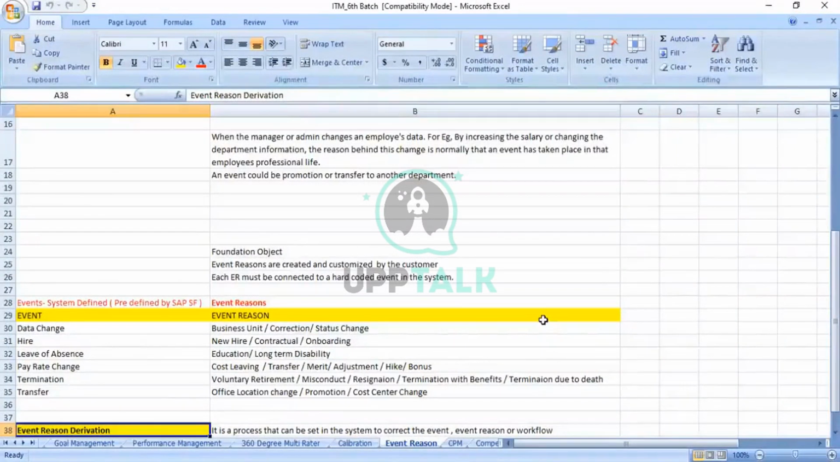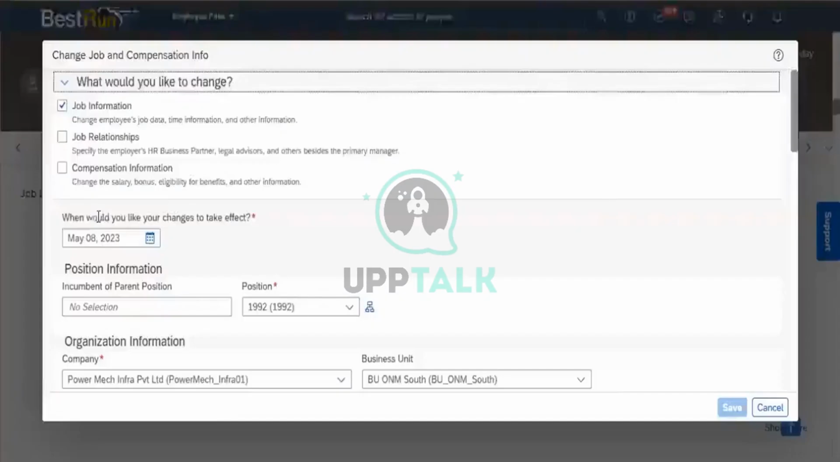OK, so earlier, what was happening? Each and every time, we need to enter these values manually because we need to notify the system what the event is and what the event reason is. Now the action will be performed automatically with the help of a concept called business rule.